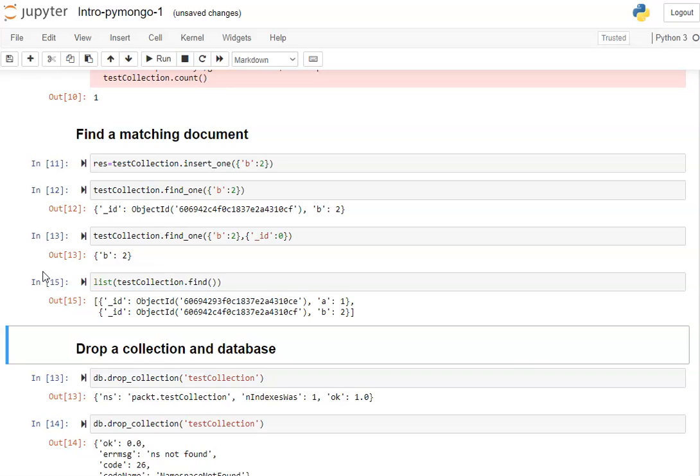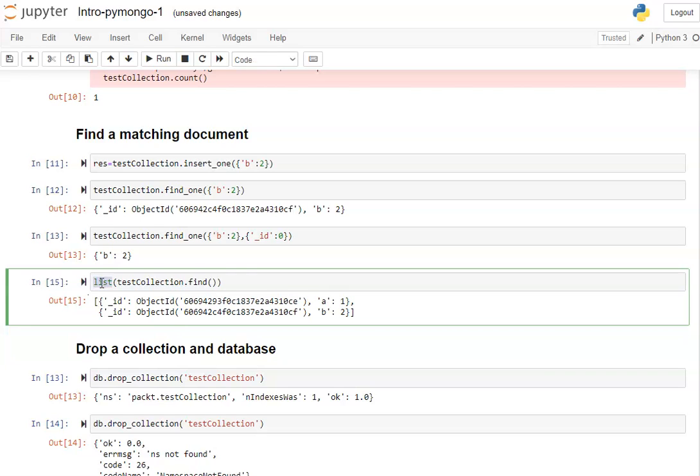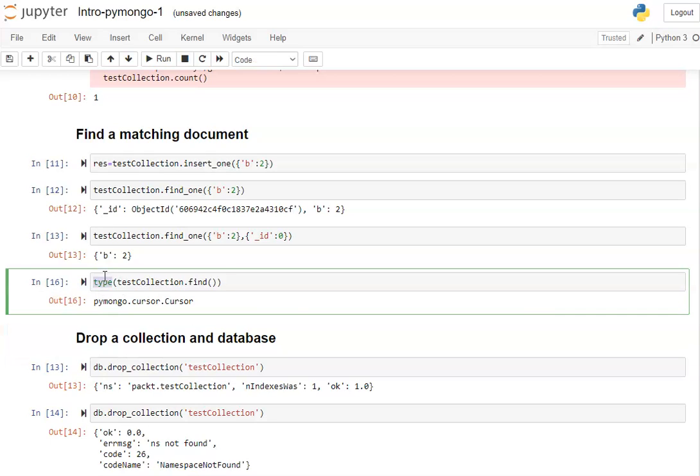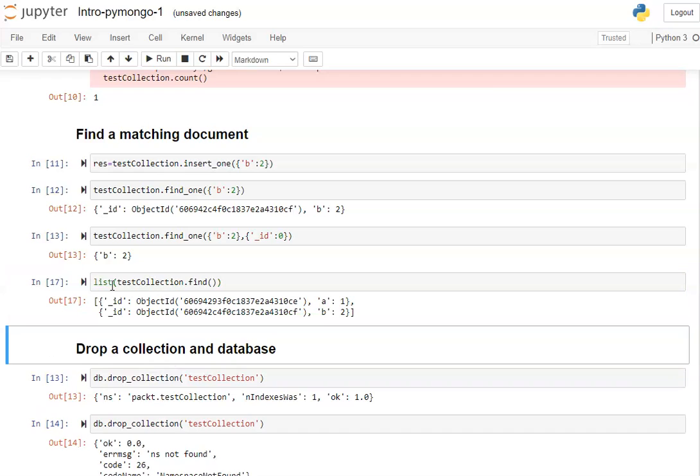So typically these are iterable quantities. You can use the Python function type to get the type. It says the Pymongo cursor, which is an iterable quantity. You can see that both of the documents are now inserted in the collection.